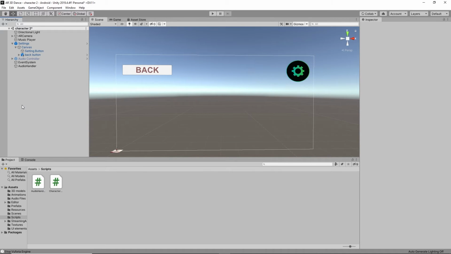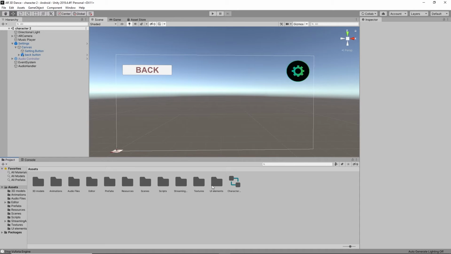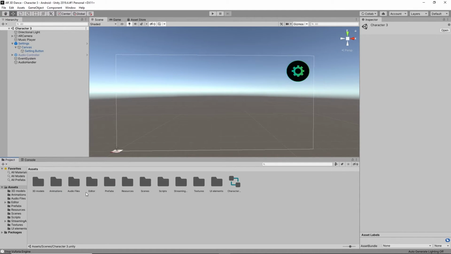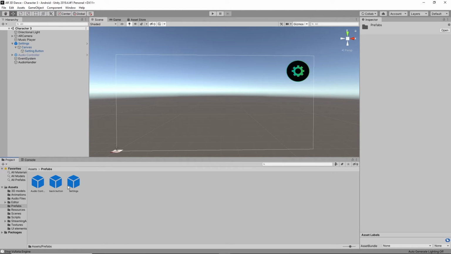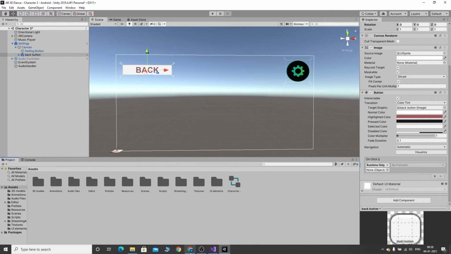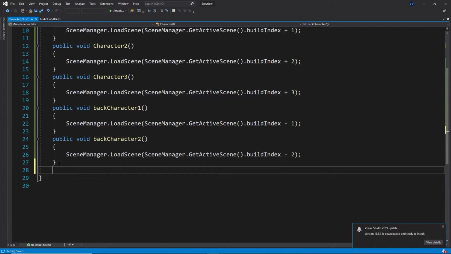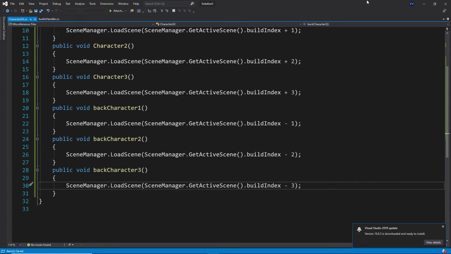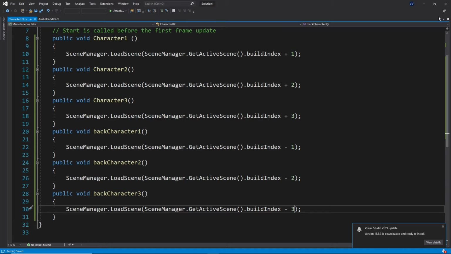And the same thing we have to give to the character 3 scene, right? In here we have to add this prefab to the canvas. So where is the prefab? Here in the prefab folder we have the back button. I'm going to drag this into the canvas like this. Before giving the script, I'm going to add the function here like this, back character 3, and here -3. Control plus S to save. Yeah, this was done.